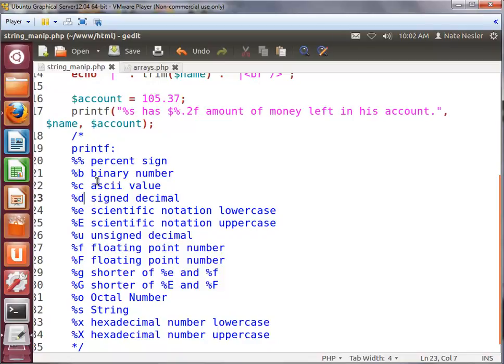%d is going to be signed decimal. %e is scientific notation lowercase. %E is scientific notation uppercase. %u is unsigned decimal. %f is floating point number.